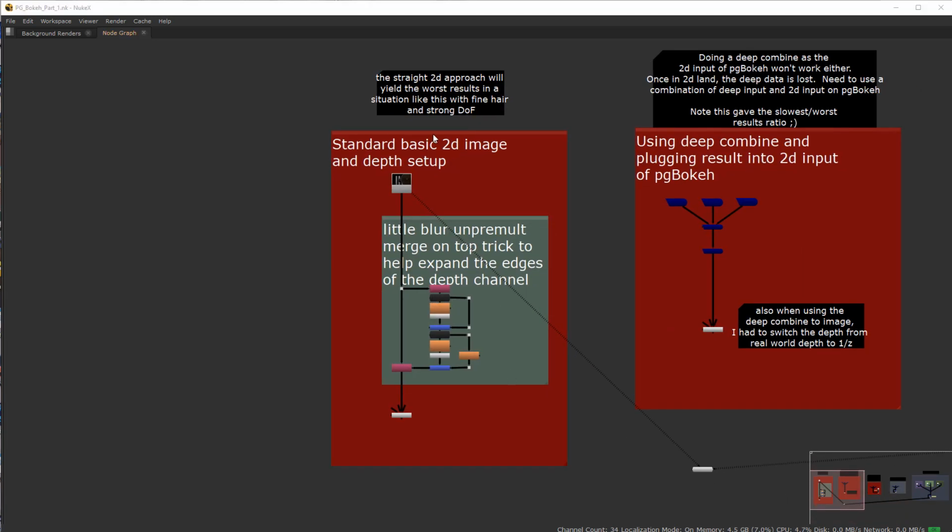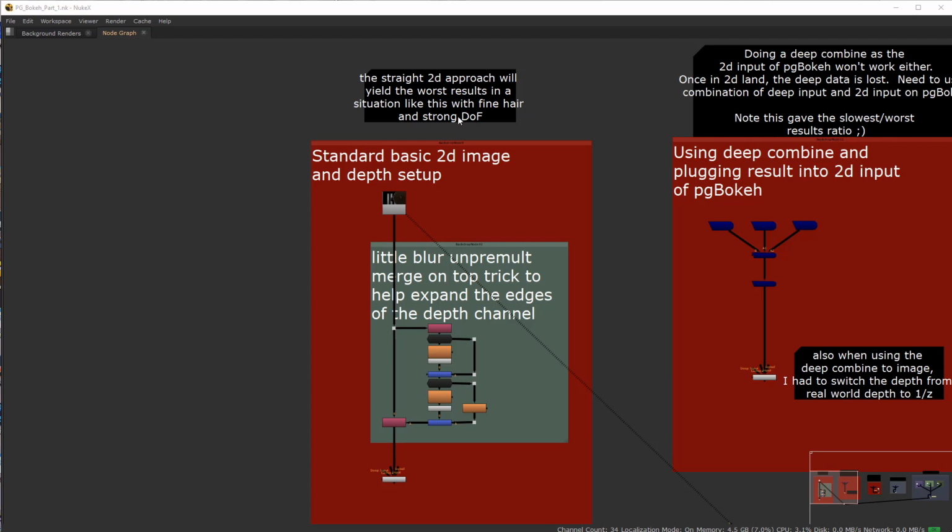So the first one he demonstrates is a straight 2D approach, which will, again, yield the worst results when it comes to fine hair. Again, why do we use PG Bokeh? Well, it's when you've got fur characters and you're trying to create synthetic depth of field in the comp, it's going to be tricky with those fine little hair details.